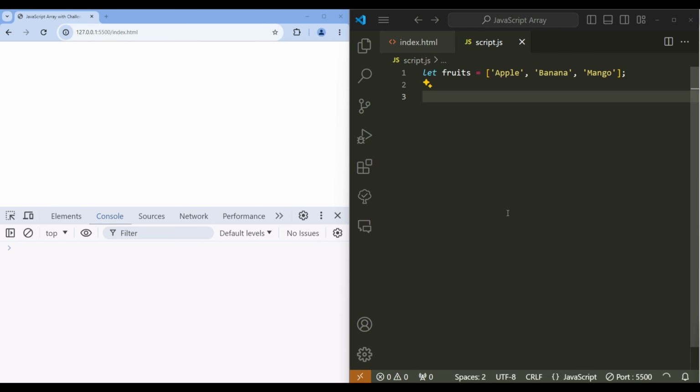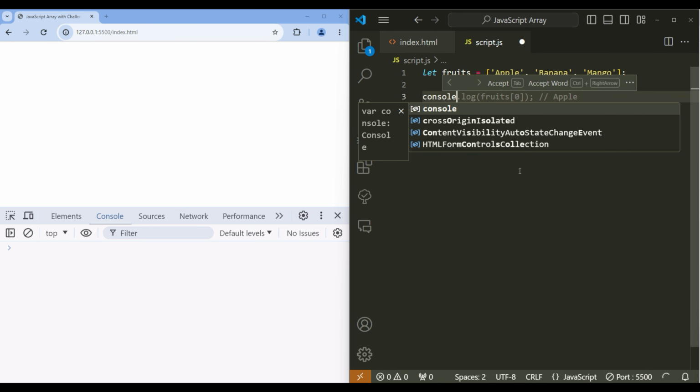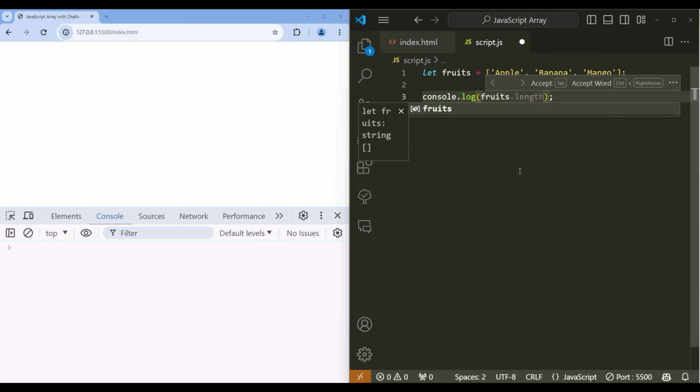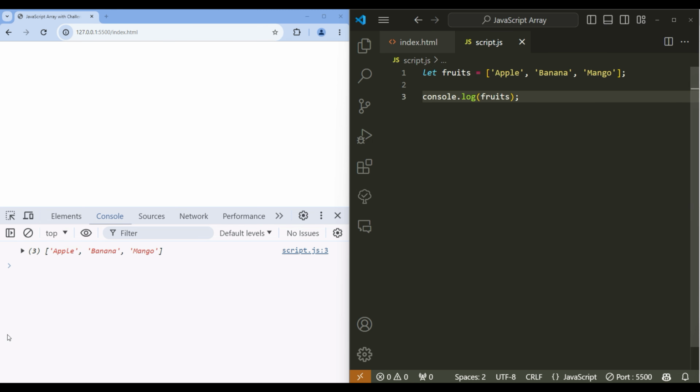Now, let's take them in action. In script.js, I have added fruits array with 3 elements. Let me log them in console, so I will use console.log fruits. If you take the preview, you can see 3 elements over there: apple, banana, and mango.